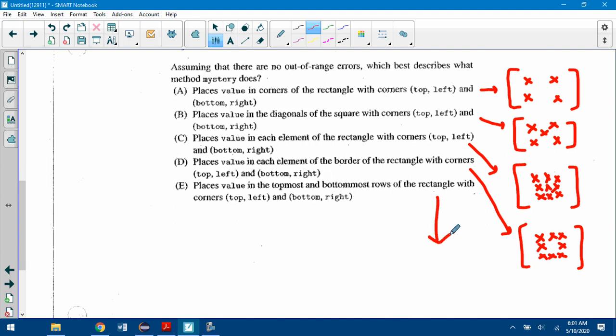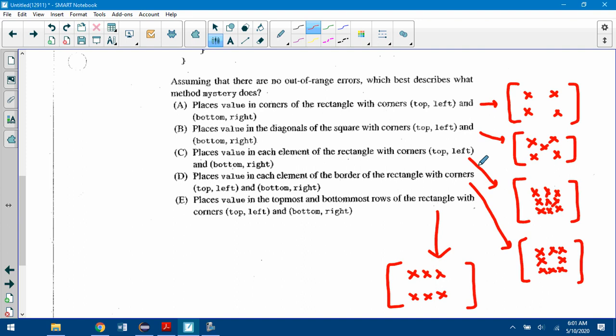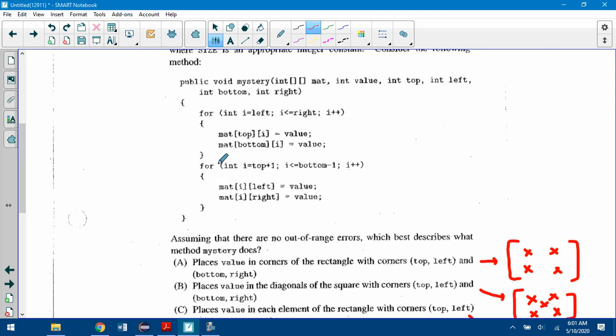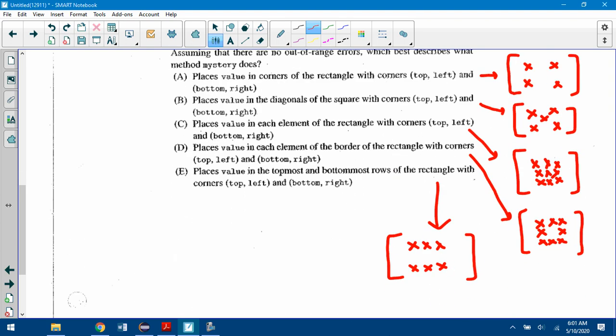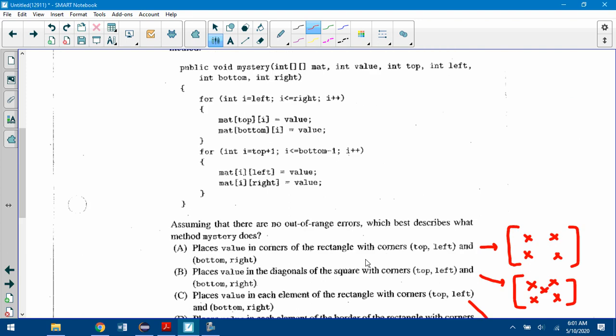Then this last one, E: places value in the topmost and bottommost rows of the rectangle. So the topmost row, bottommost row would look something like that. Okay, so there's all of what the cases are saying. Now your job is to pause the video, look through this code, and see which one you think it falls into. Okay, so I'm going to have you pause it and give that a shot.